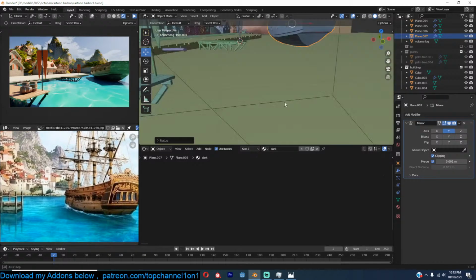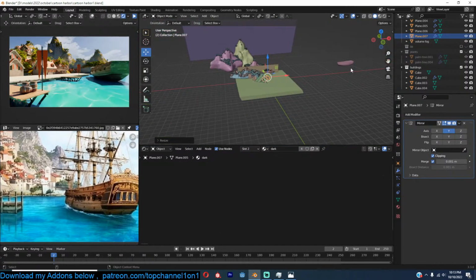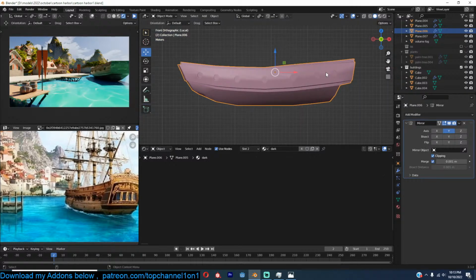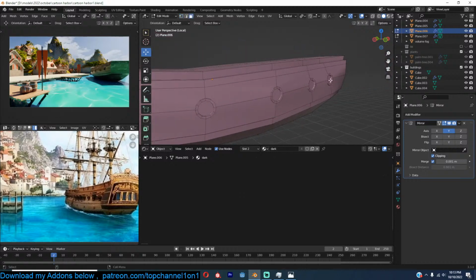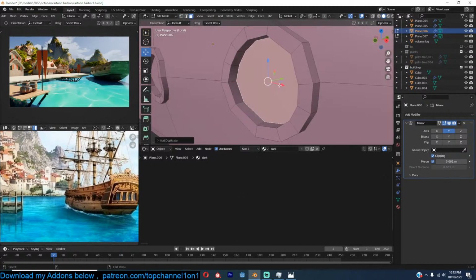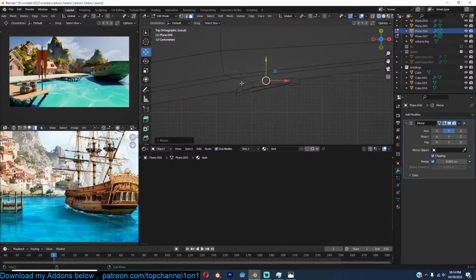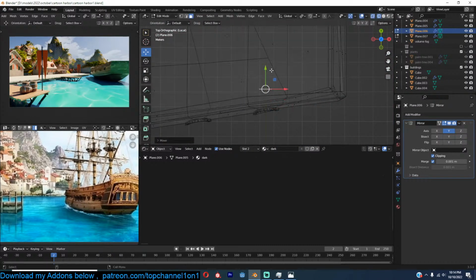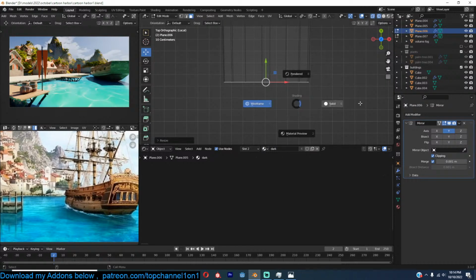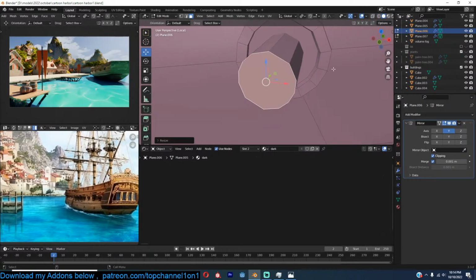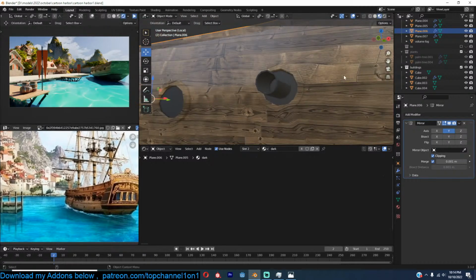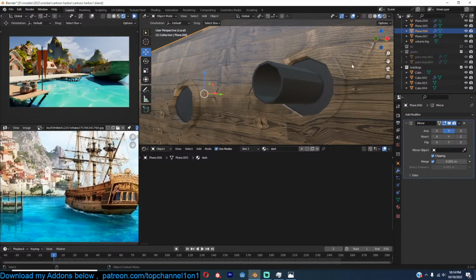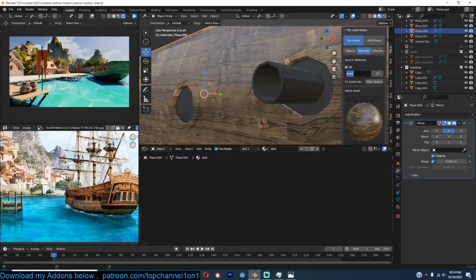Yeah, let's add, I think the guns are what is going to make this look like an actual boat. So let's put a few. Just need a simple cylinder. We need a metal material.